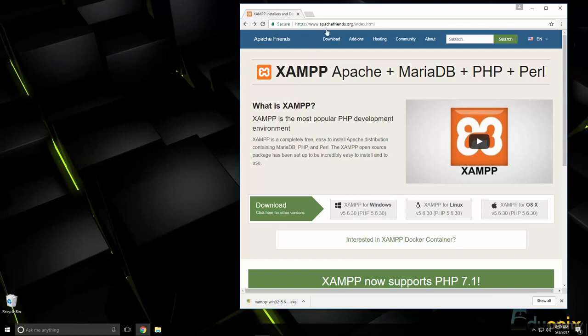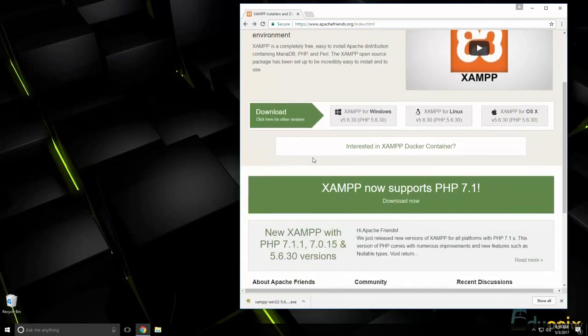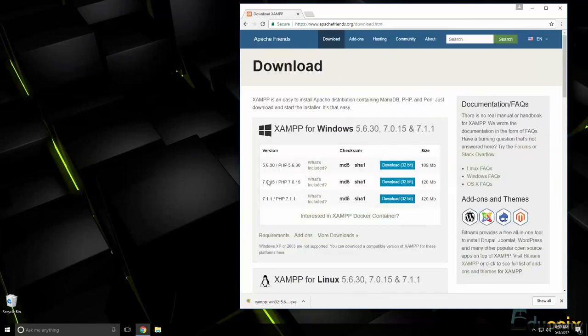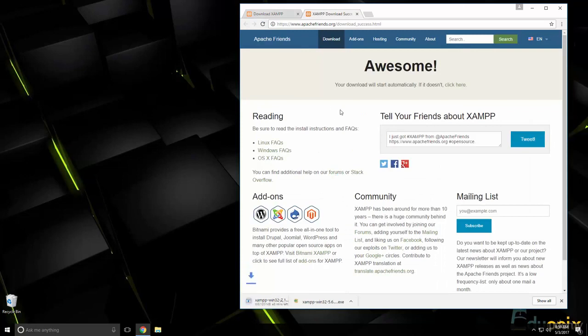Alright, so you want to go to apachefriends.org. And I'm going to go down here because I want the version with PHP 7. If we go by these buttons here, it'll install PHP 5.6. So I'm going to click this download button. And if we look over here, you'll see we want this right here, the latest version. So I'm going to click download 32-bit. Or no, that's the wrong one. So ignore this one. Alright, so this is 120 megabytes, so it may take a minute depending on your connection.